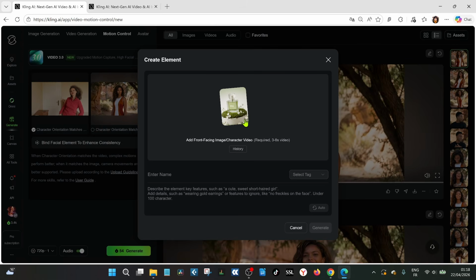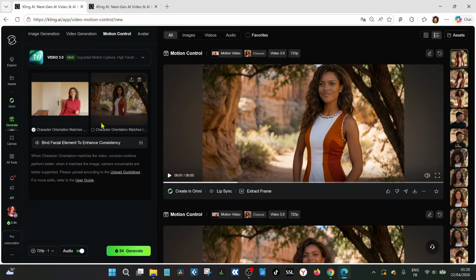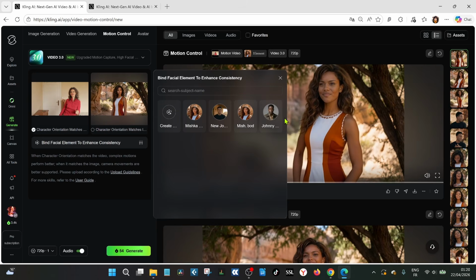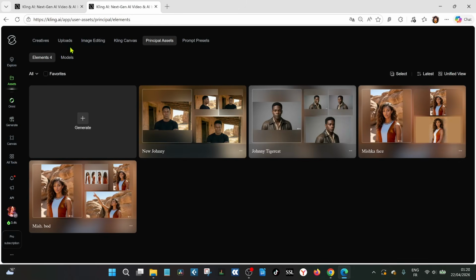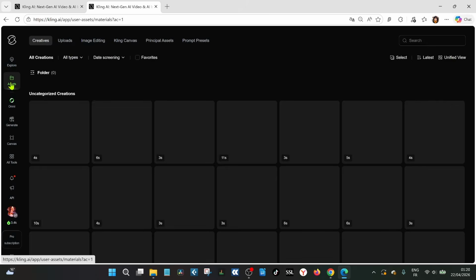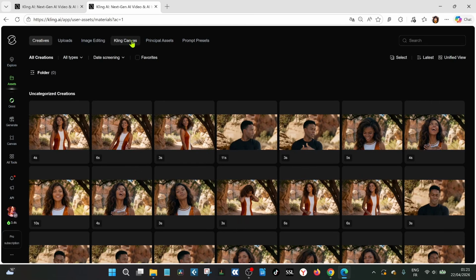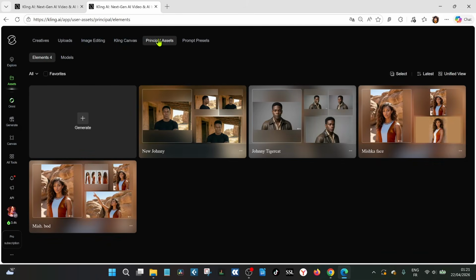If you're going to be creating, you can upload a video of you having all those expressions instead of using pictures. Now, if you already have made characters like I have here, then you're going to see them. You can pick one. You can't see what is in those images. To see that, you need to go on Assets. You click Assets. Then you go to Principal Assets. And there you're going to see your personas that you have made. And these are personas both for other videos and for motion control videos.